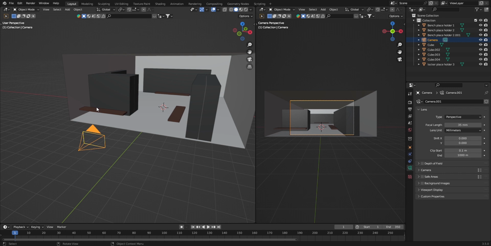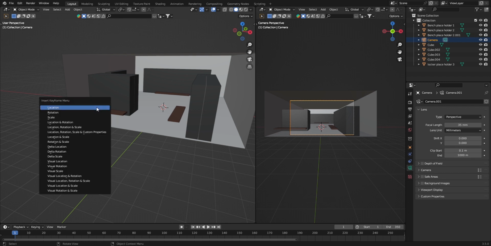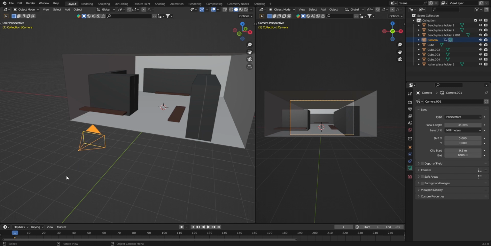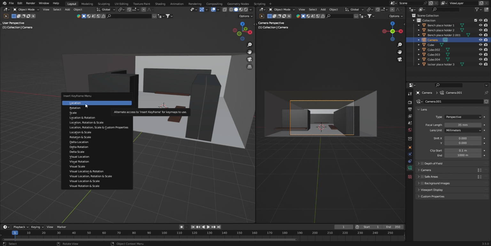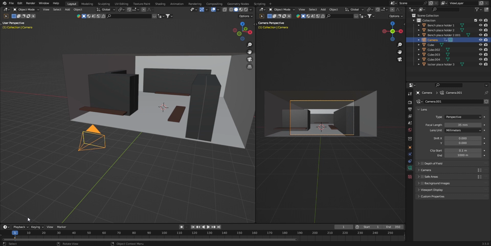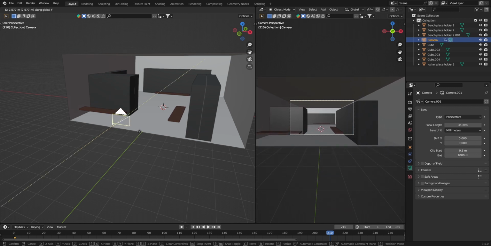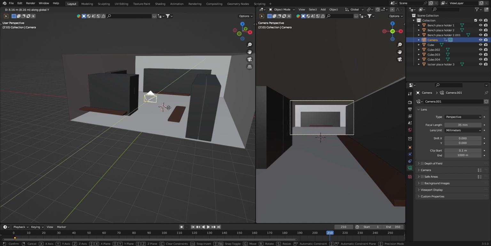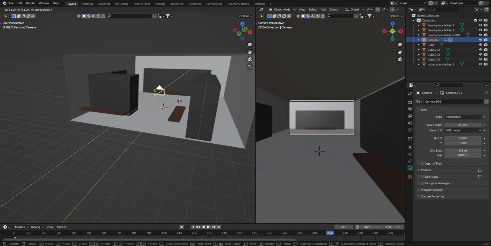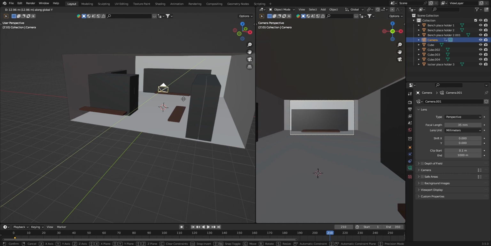We're going to animate the camera. So we're going to do like a slow push in, make it like dramatic. So we're going to hit I. Make sure for the ones who didn't see: hit I, as in igloo, insert keyframe menu, and click location. Then we're going to go all the way to probably frame 210. And then we're gonna move the camera, hit grab as in G, and hit Y. And we're gonna move it, like just pan like right there.